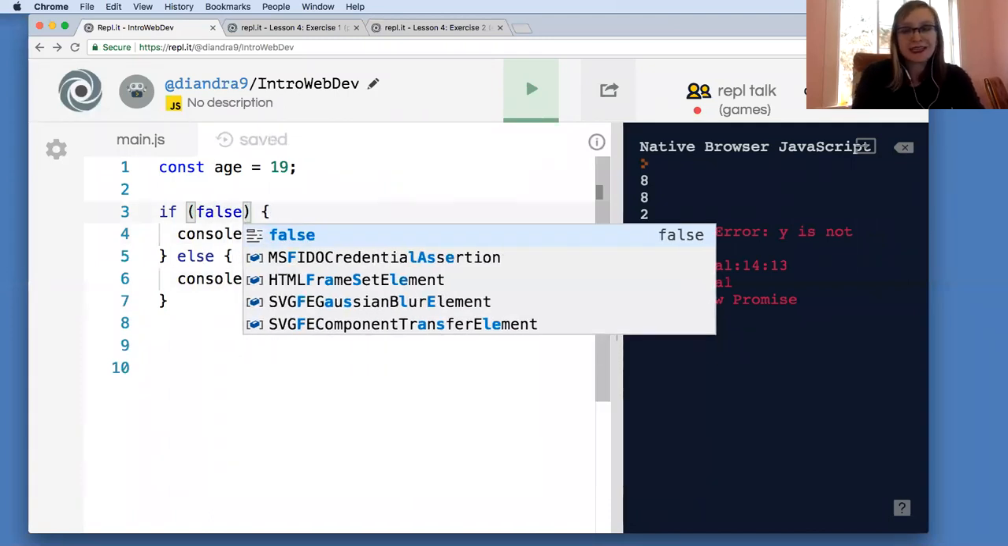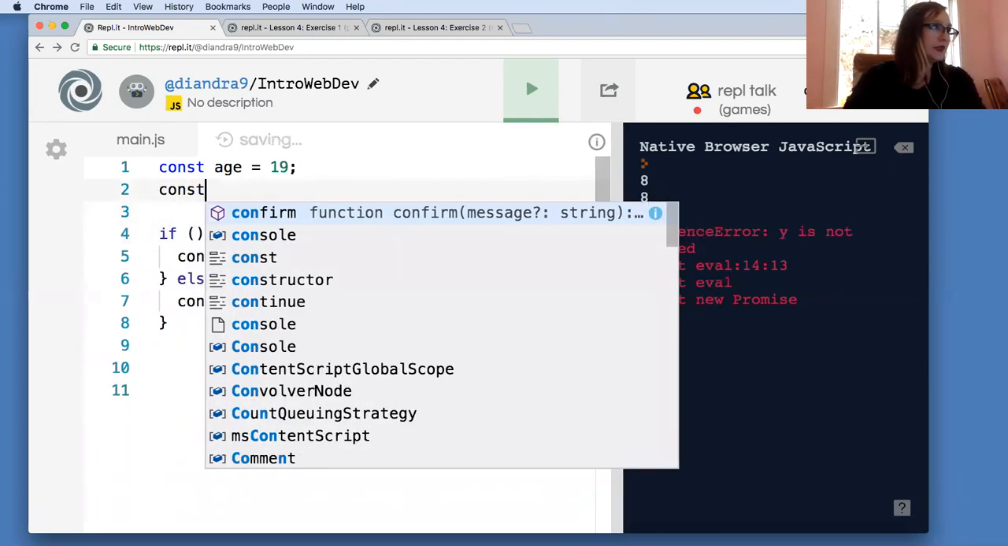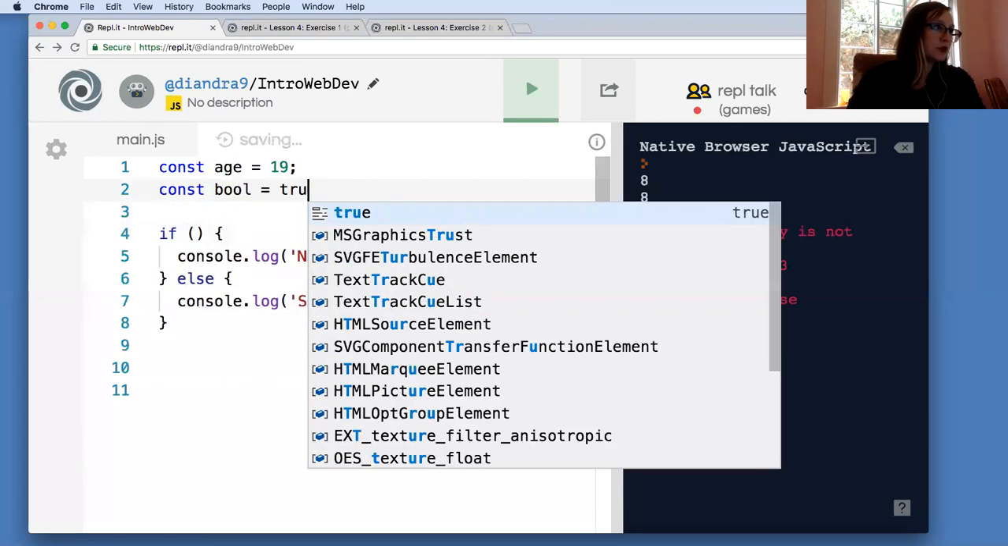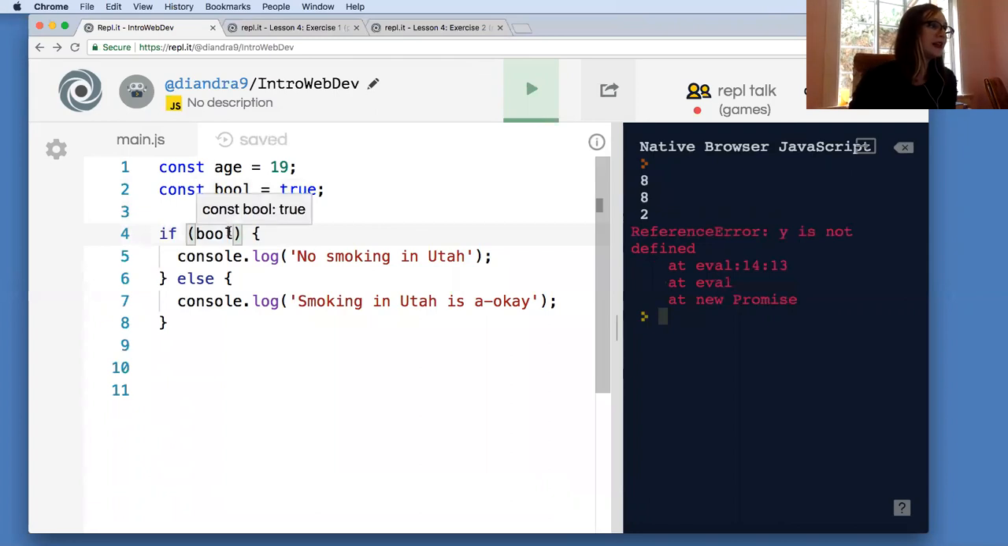Not very interesting because it's going to do the same thing every time. We can also, if we had a variable set equal to a Boolean, drop that Boolean in. As a reminder, that's because we don't care what this variable is called, we just care what it resolves to. Because bool resolves to true, we can use it anywhere we would use true.